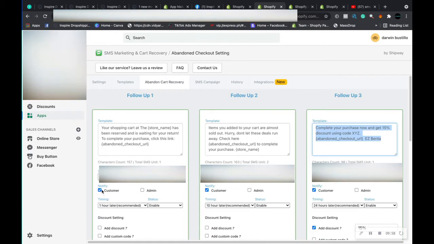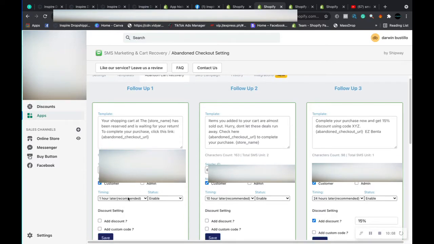You can select here who gets notified. Do you want just the customer to be notified, or do you want yourself as well to be notified? Again, that's a waste of money. Of course, you don't want to notify yourself. You want to just notify the customer.